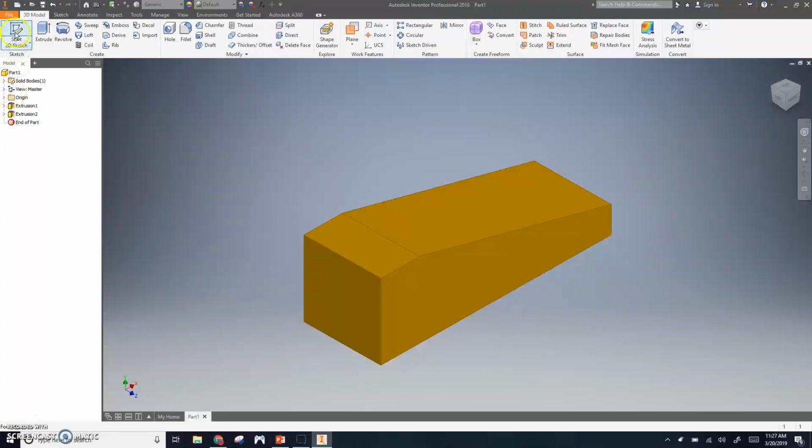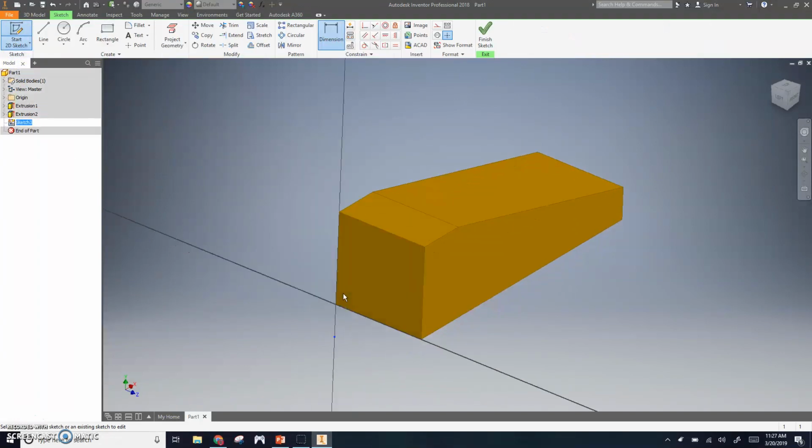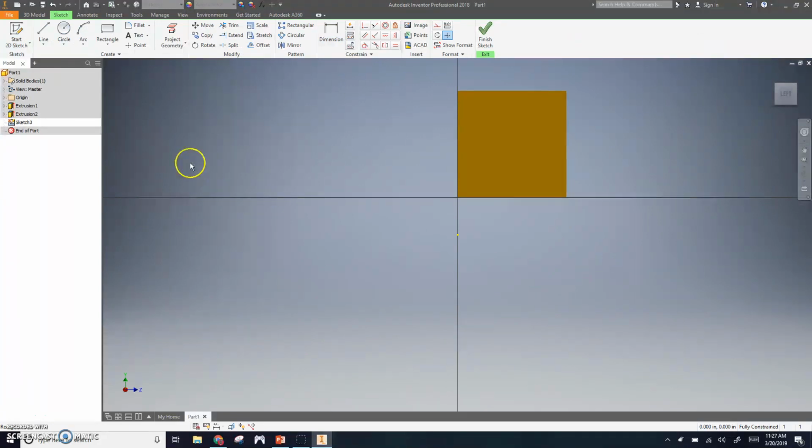So let's go back to start a new 2D sketch. We're going to click on the back of our part this time. And up here, we're going to click on the point feature. So click on point, and we're just going to place one point somewhere on the back, close to the middle. Just click once, and that'll place a point.